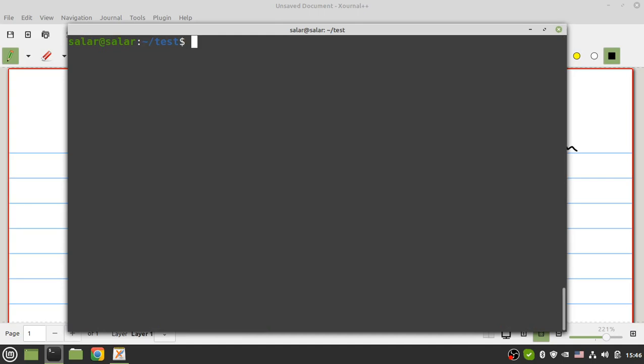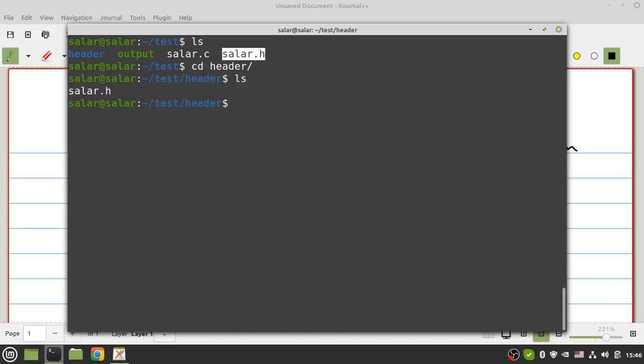Now I have a header file that implements print in the current directory and another in the header directory. So if I run my code with GCC and without -I, okay, I can write that with -I code.